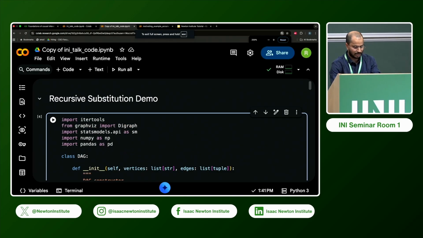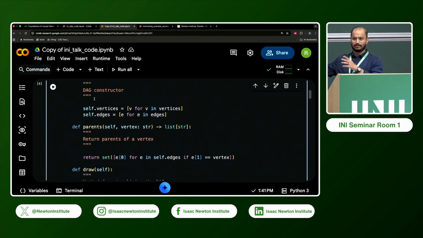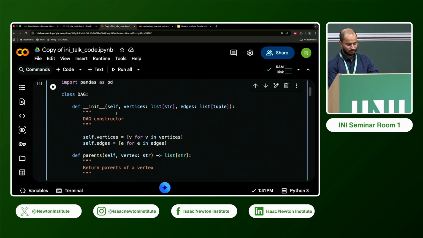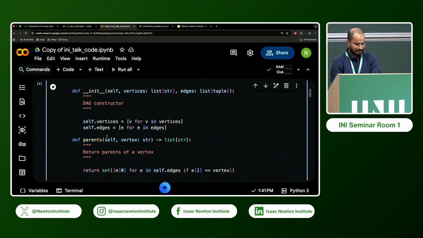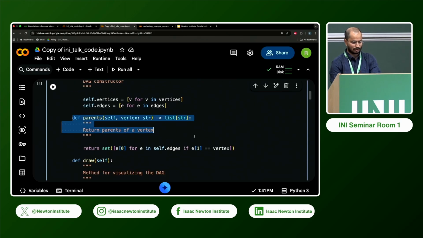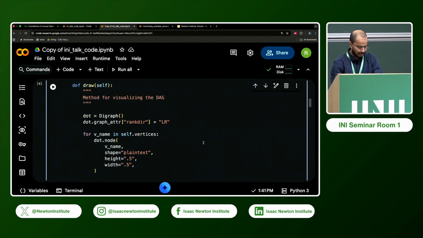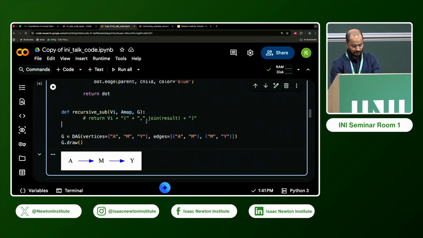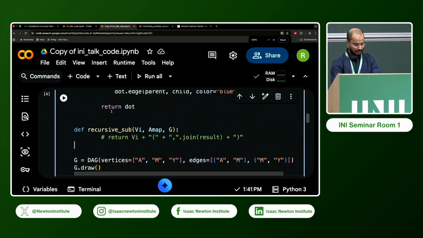I think you have access to the slides, so you have access to this code. What I have here is a very minimal DAG class that just has a function that tells me what the parents of a variable are. And then I'm going to define recursive substitution.